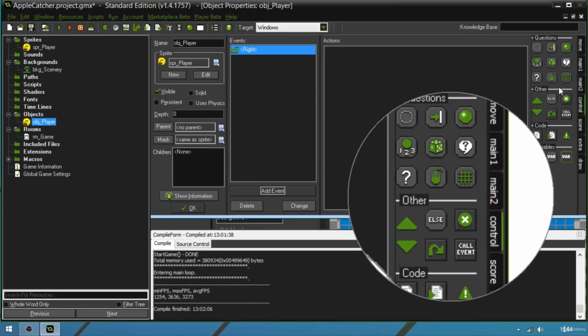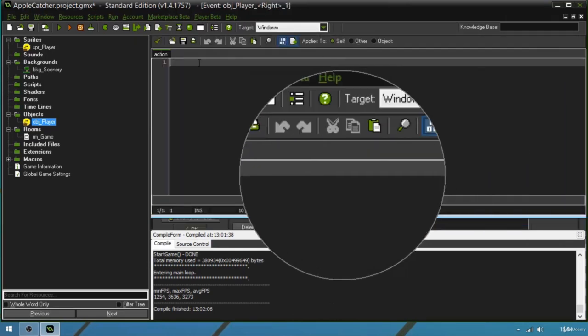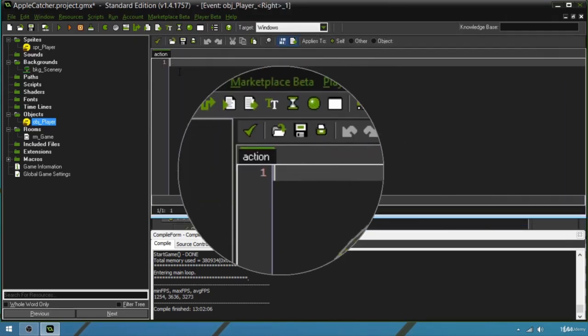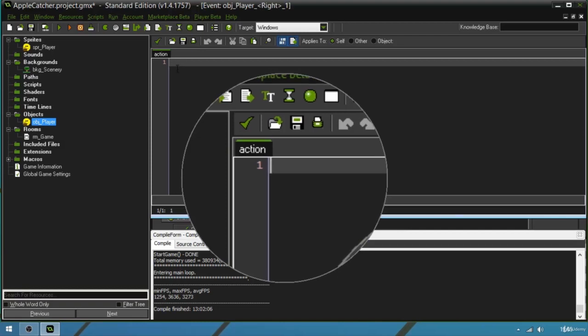To make the player move, we're going to drag this piece of code here, this execute code. After that you're going to see this little text editor where we need to make the player move. To make the player move, you just have to write speed equals 3 and a semicolon.